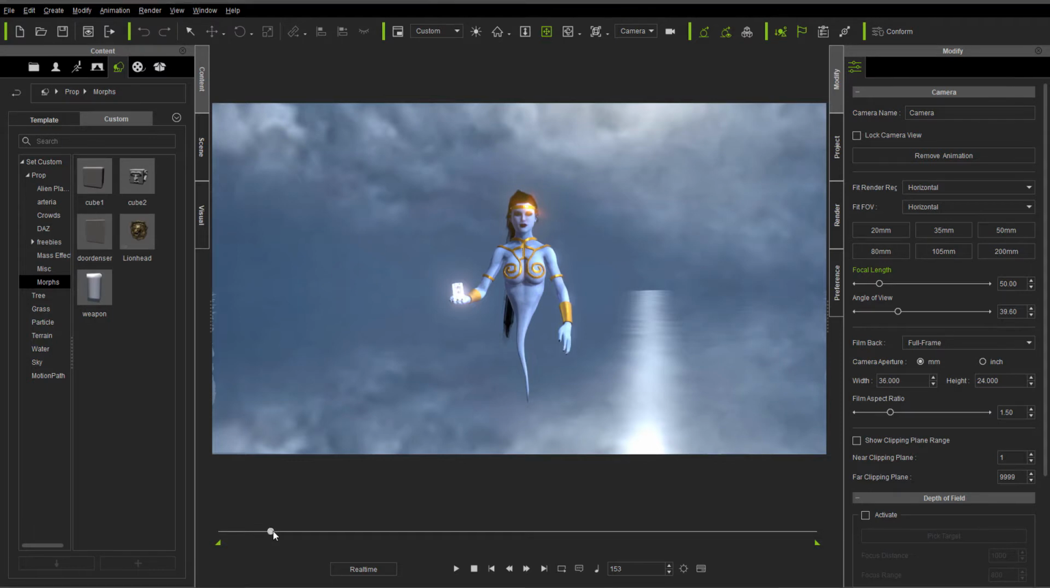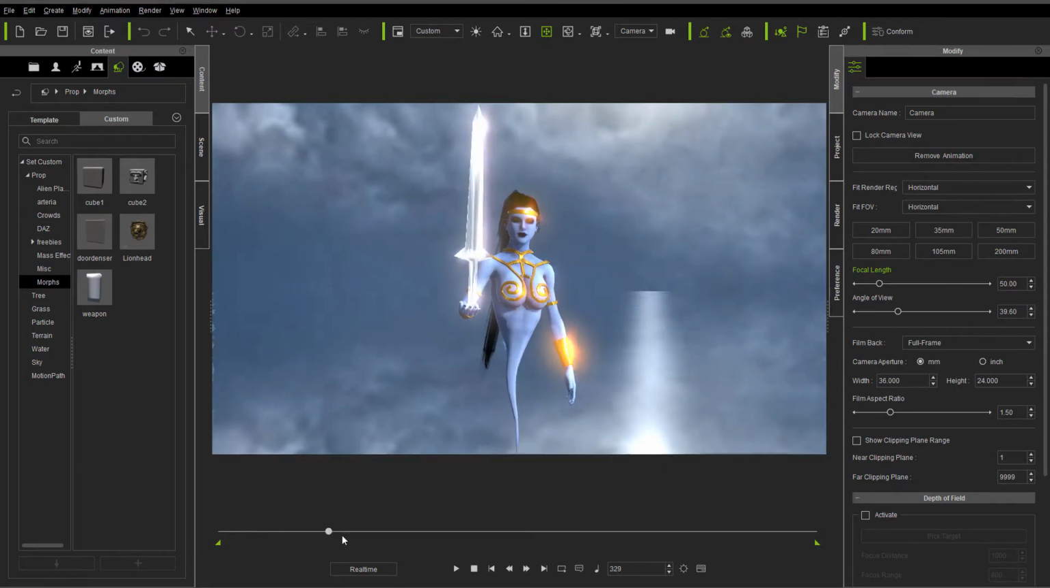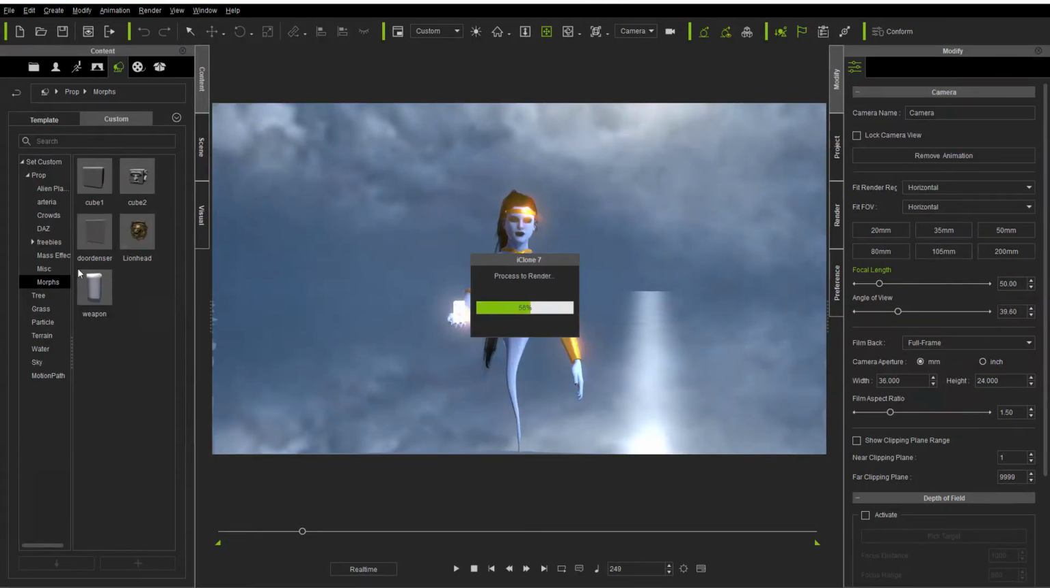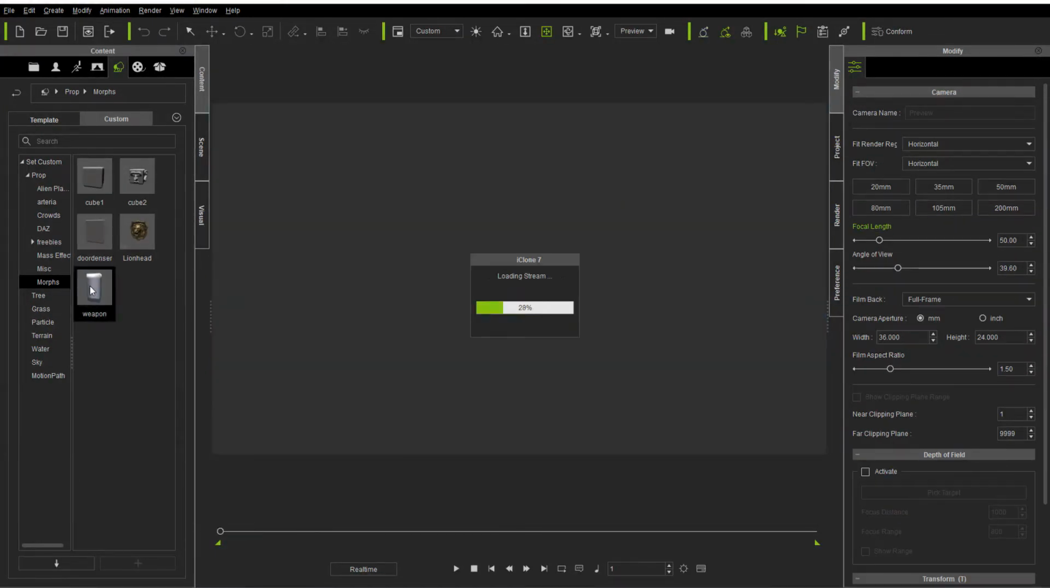Hello, this is Warlord, and we're going to take a look at iClone 7's new Morph Creator, which, as you just saw, allows you to morph objects into something else. Now, there's some rules to morph creation, and they're not that difficult.